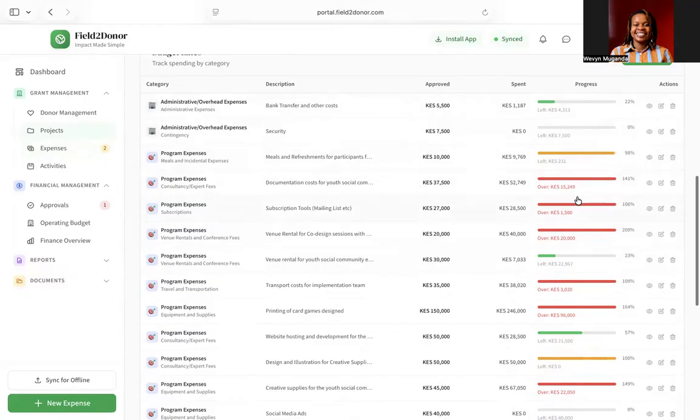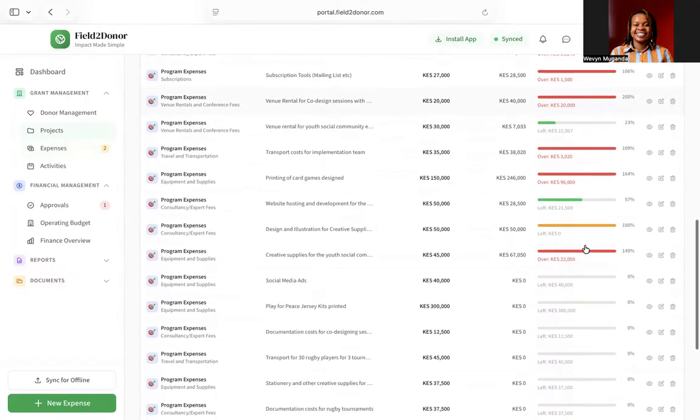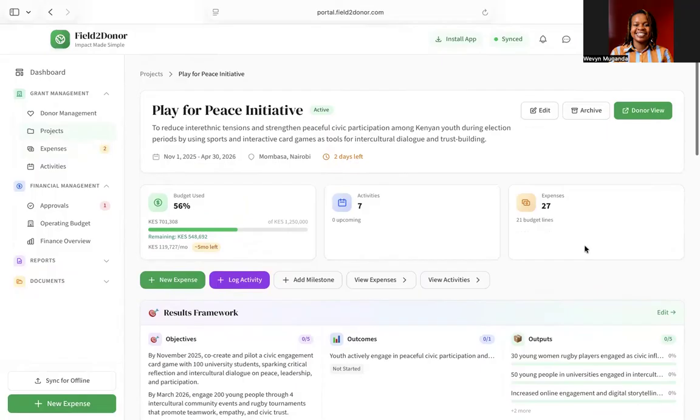You're going to see how much has been spent in each budget line. So that's just one workflow for Field2Donor, which I find is very valuable for many grantees. You don't have to take 2 to 3 days anymore to understand what your burn rate is, what your budget balances are, and what the progress of your outcomes and outputs are. Thank you very much.